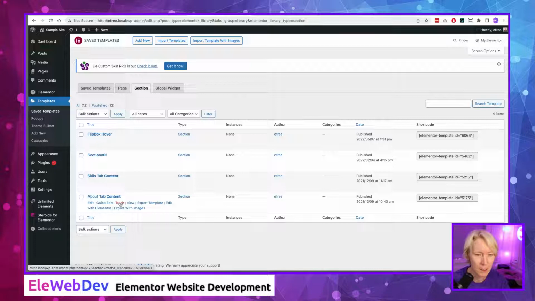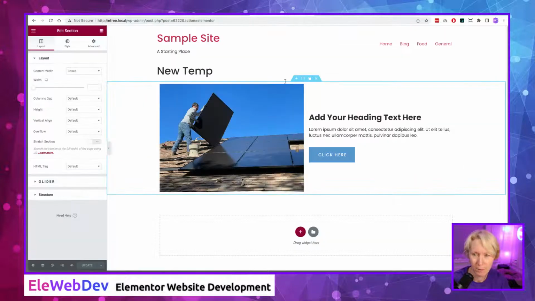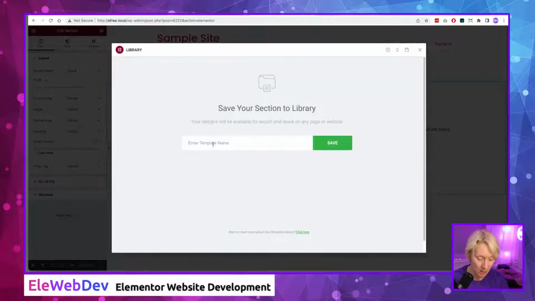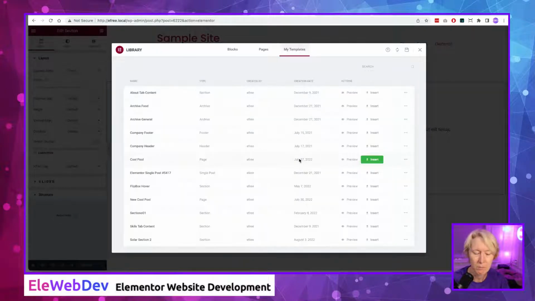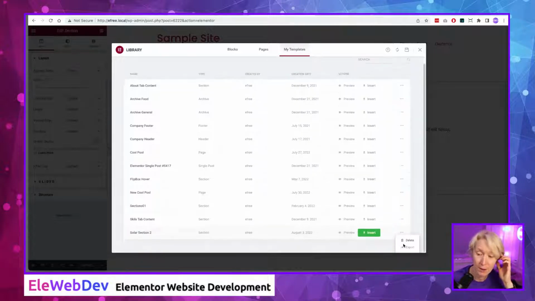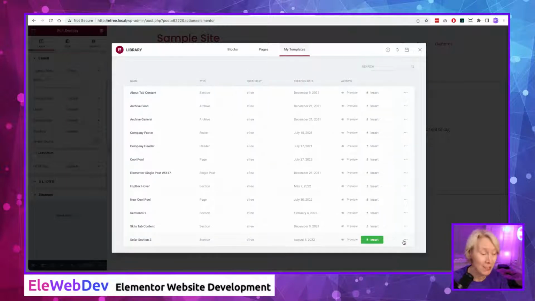If I hit, all right, let's go back. I'm going to right click and I'm going to say save as template. And I'm going to say solar section 2. I'm going to hit save. Okay. So what I've noticed very quickly is that solar section 2 is here. If you come over here to the 3 dots and you delete it, it very much so goes bye-bye. Okay? So the 3 dots, let's just say this, the 3 dots is the danger zone.